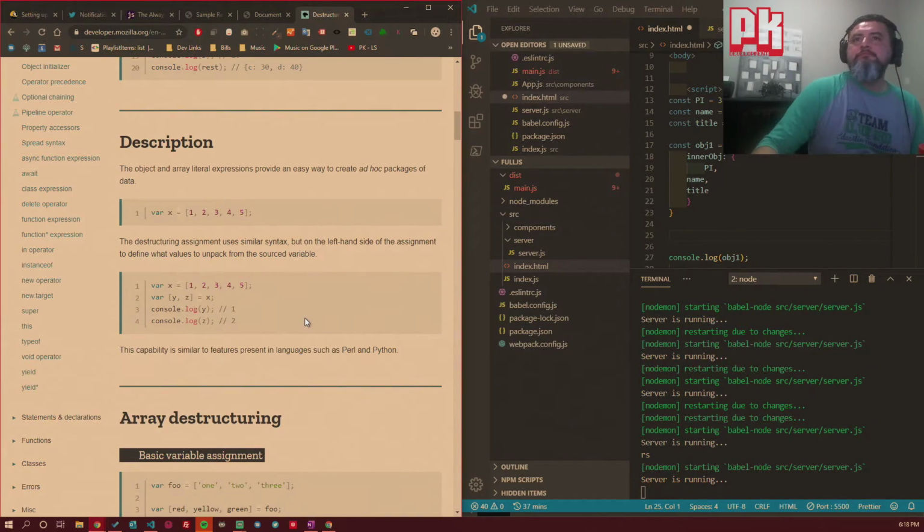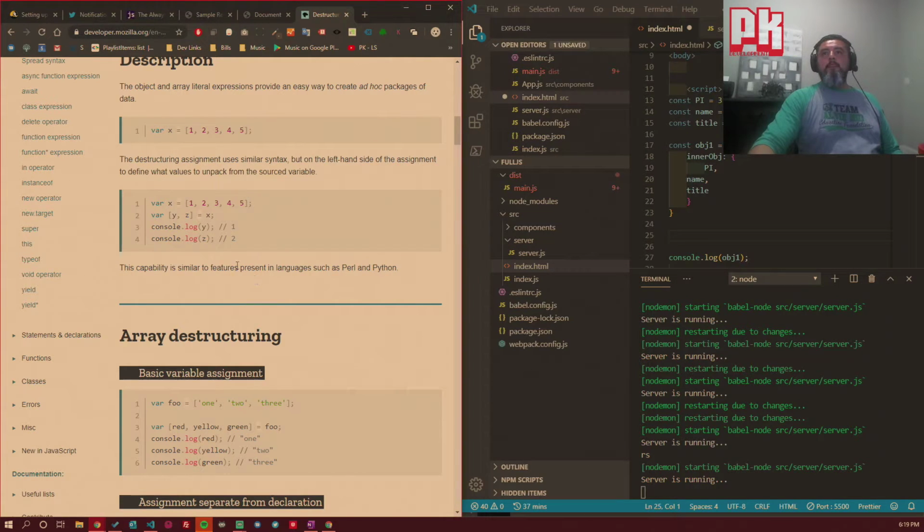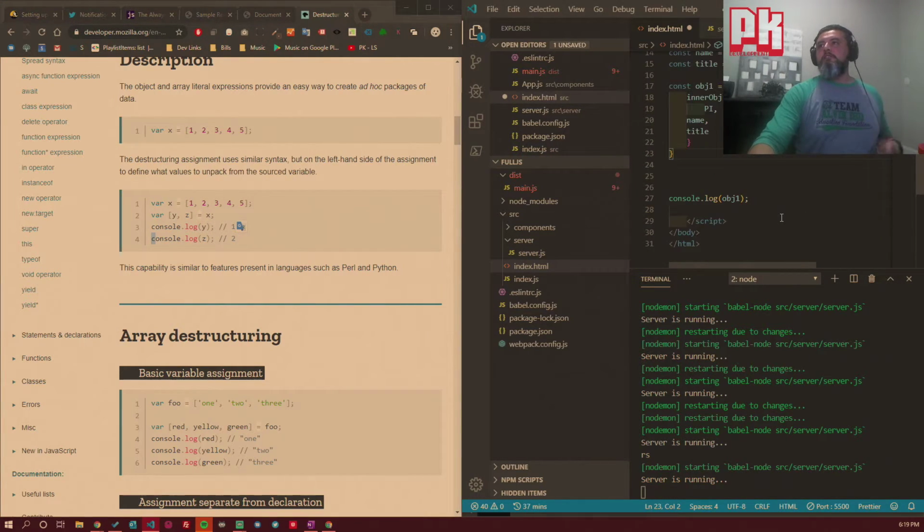Okay. One, two, three, four, five. Y and Z equals X. Console.log Y. Oh, I see what's going on here. So when we make this X array, and we say we're going to make some new variables using the X array, Y and Z are going to use 1 and 2 respectively, and that's why you get that. So let's look here.